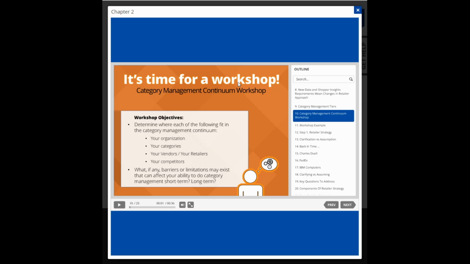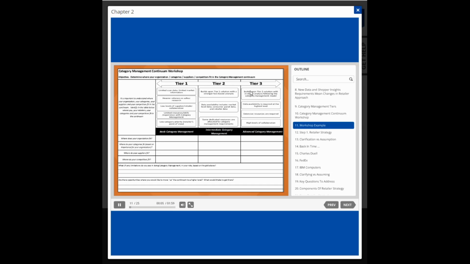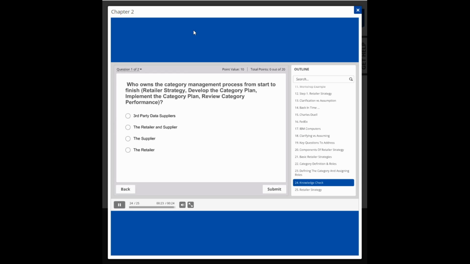While you are watching the videos, you may encounter a slide such as this one. This slide will give you instructions on how to complete the workshop. Afterwards, the following slide will help you review the workshop and go over your results. Also, at the end of each chapter, there is a knowledge check. A knowledge check is just a short quiz designed to help you gauge your understanding of the course material. It's not graded, and you will get multiple attempts to complete each question.